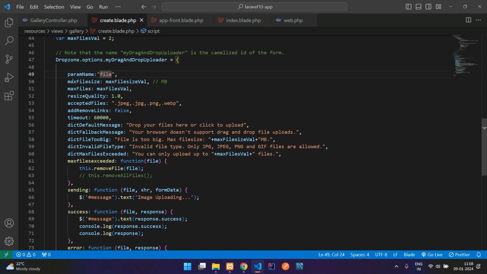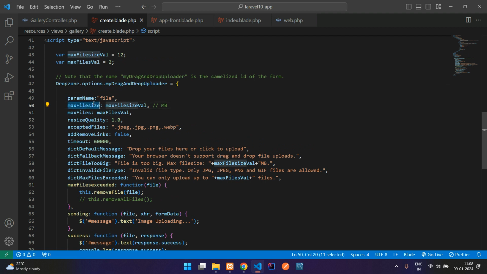And then guys, we are seeing max file size and max files. So max file size is going to be in MB format. So you can keep here max file size, which is 12 MB. I have added it, and how many files I want to upload at once: 2 files or 1 file, or you can use 10 files at once.